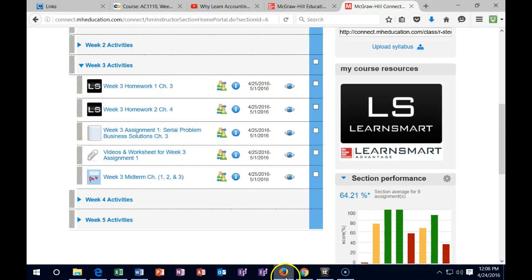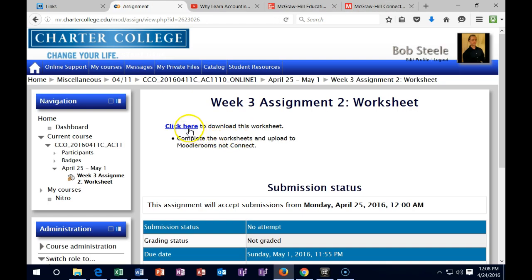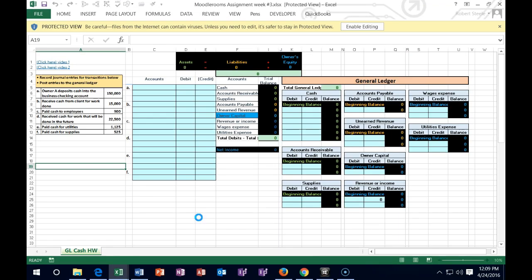So I'm going to go back here to Connect. So that will be this item here. I'm going to go back to Moodle Rooms. Then we have the item that is in Moodle Rooms. Remember, this is Connect. This is Moodle Rooms. This one, you got to download this worksheet here. This is going to be an Excel worksheet. You need to work this worksheet in Excel.